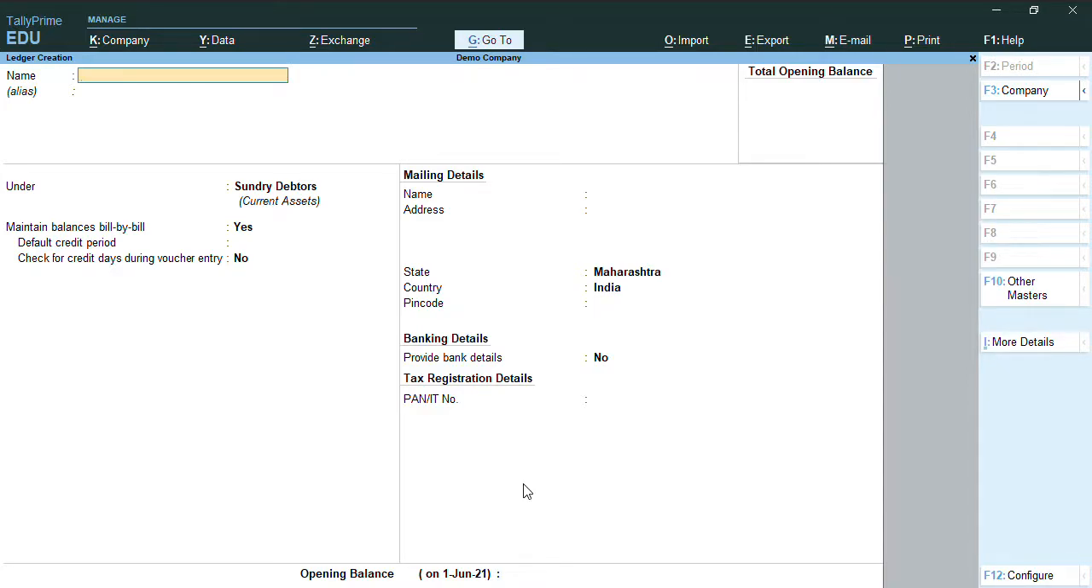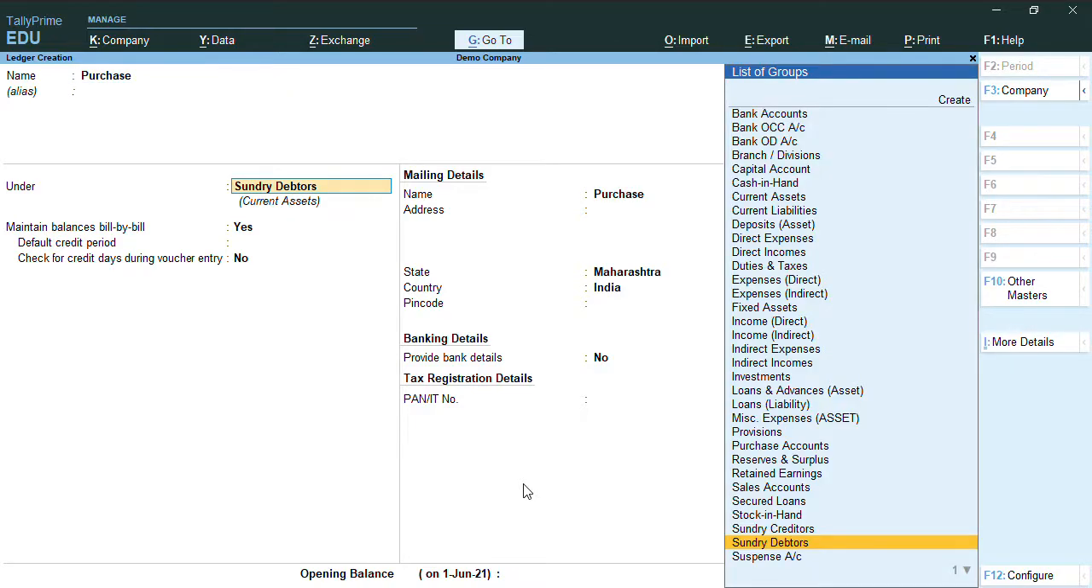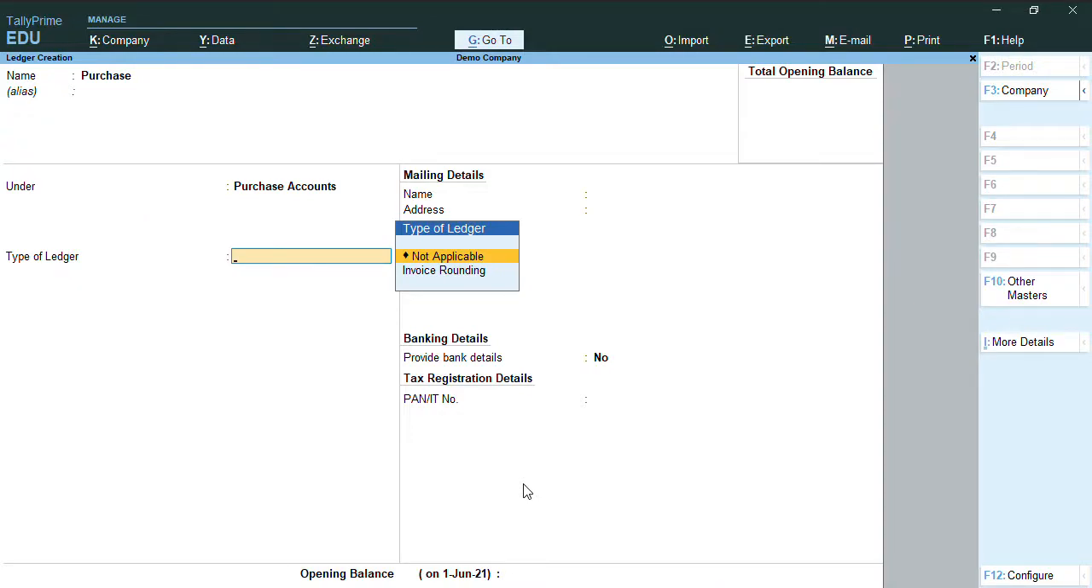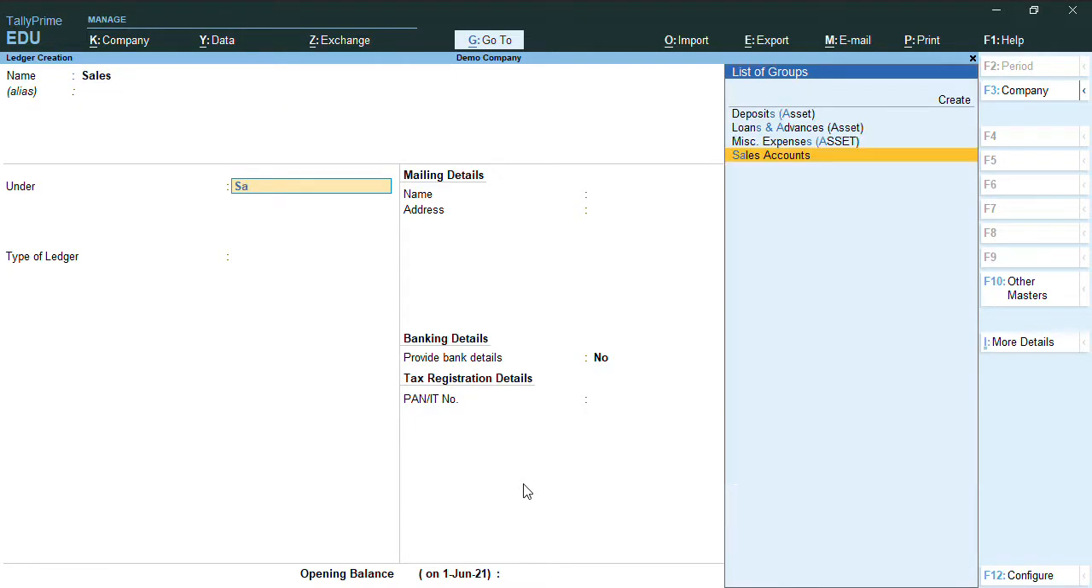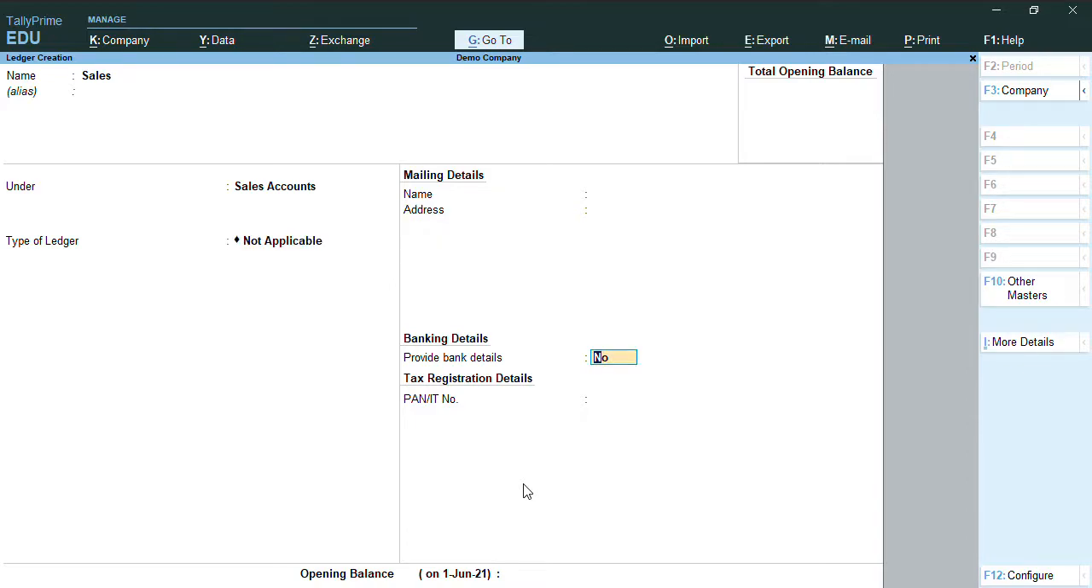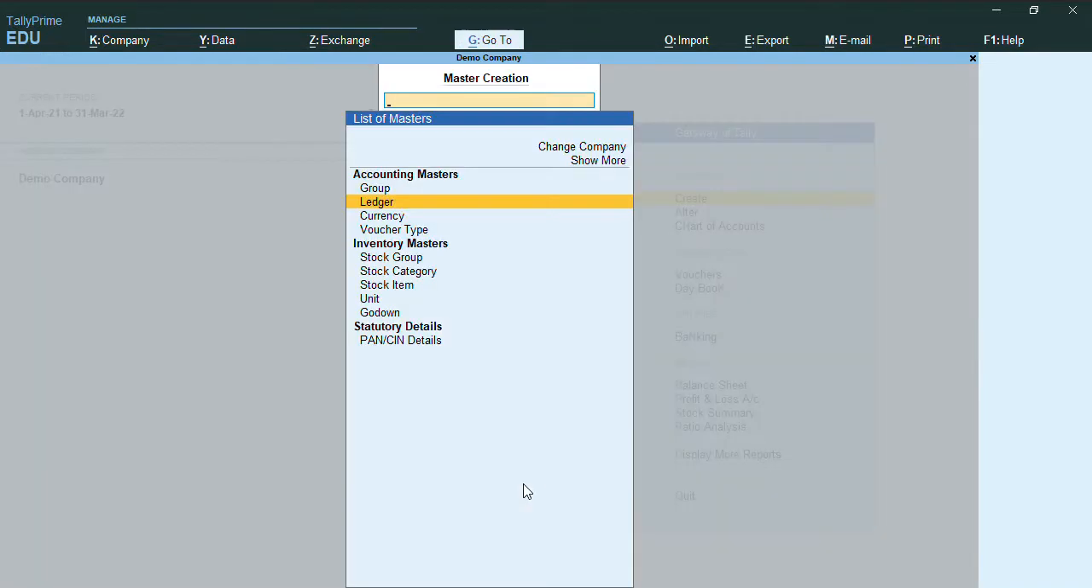To create additional ledgers relating to purchase and sale, we need to create a purchase ledger under the purchase account group, and we'll press enter and accept to create this ledger. To create a sales ledger, we'll create sales under sales account. As you can see, the creation of the purchase ledger and sales ledger is now done. So we'll go to Gateway of Tally.